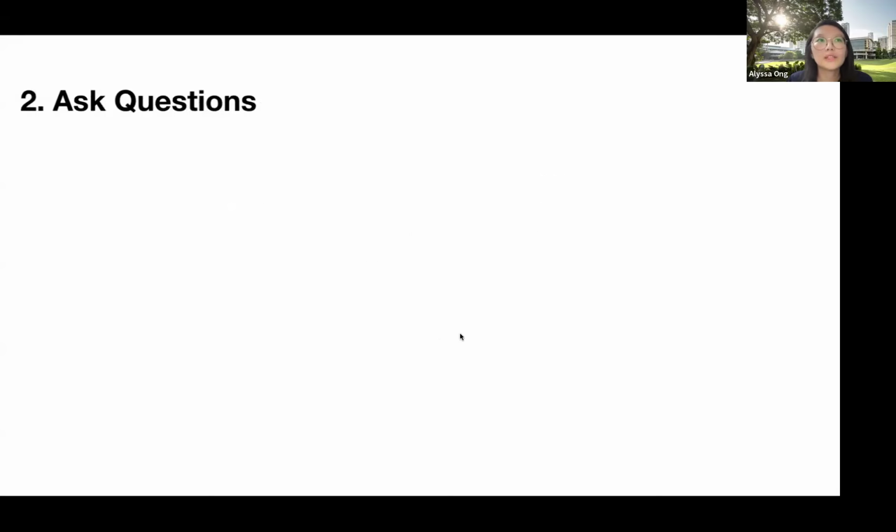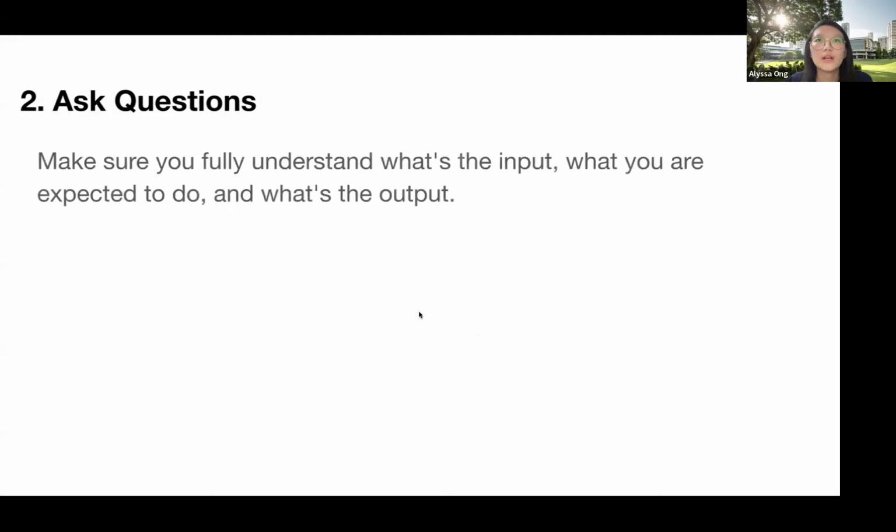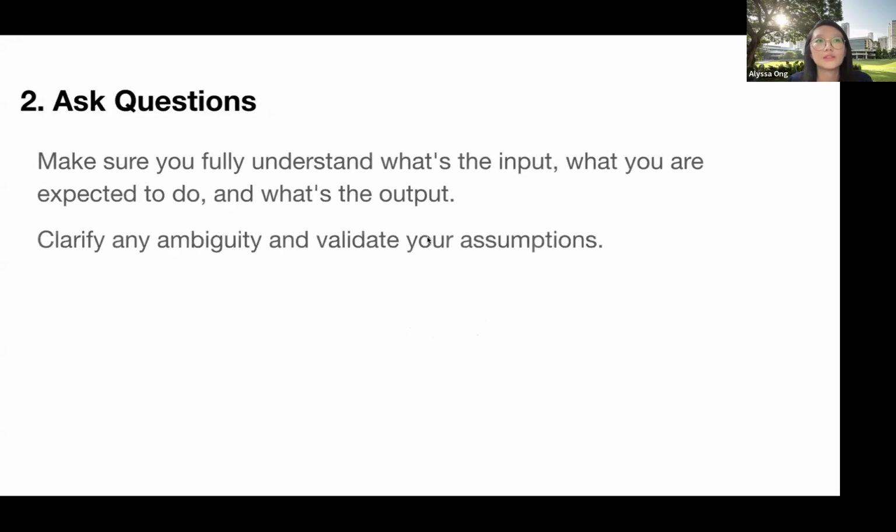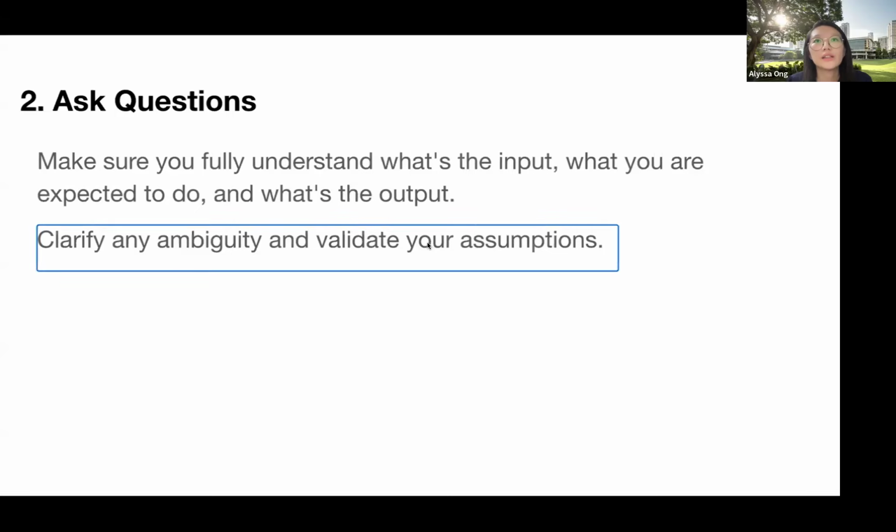So the step 2 of proactive communication involves asking questions. So your goal at the end of asking questions is to ensure that you fully understand what's the input, what you're expected to do, and what's the output. Naturally, this is the best time to clarify any ambiguity and validate your assumptions. And most important, it's important to ask about how they want edge cases to be handled.